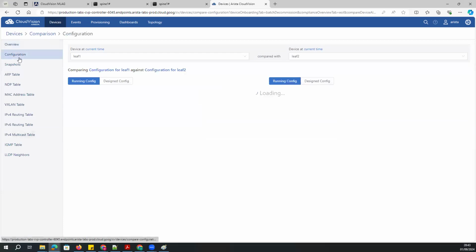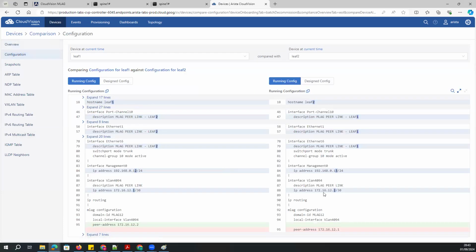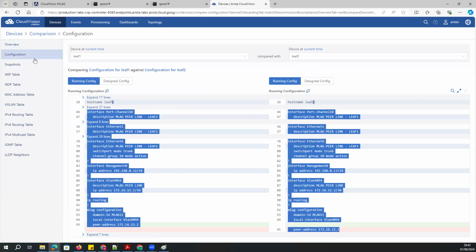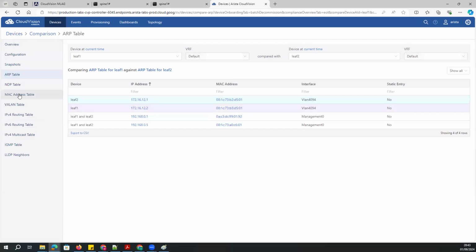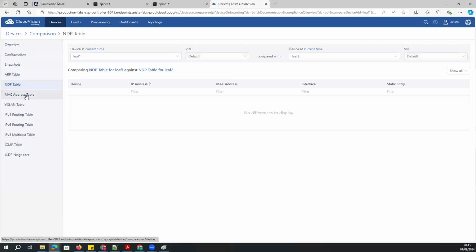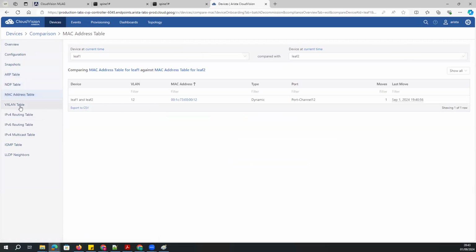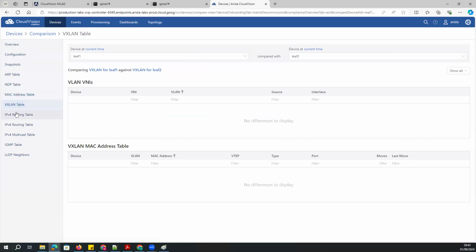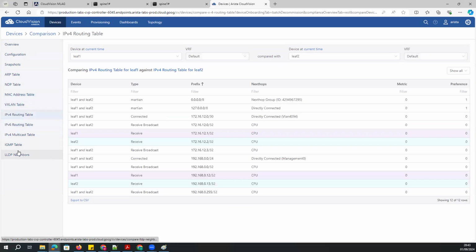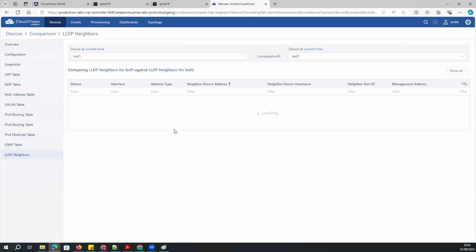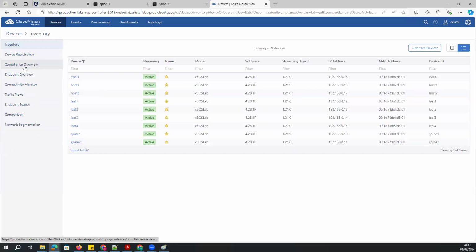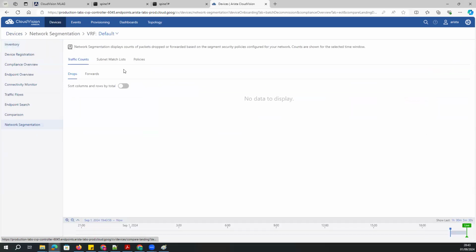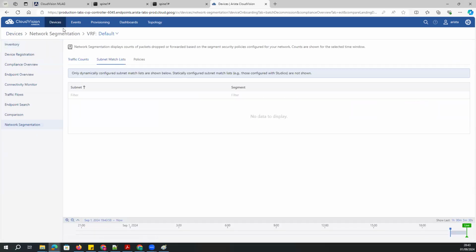You can do the configuration comparison also, right? You can take a snapshot also. You can take the ARP table of both the devices. You can check the NDP. You can check the MAC table of the devices. If there is any VXLAN, IPv4 tables, LLDP neighbors, you can extract all sorts of details from the devices, right? So this is a powerful tool which can provide you end-to-end visibility of your network.